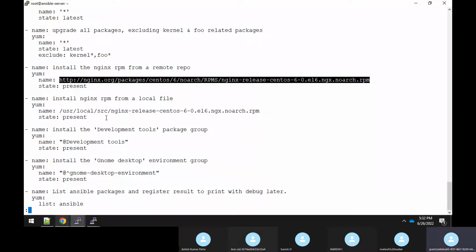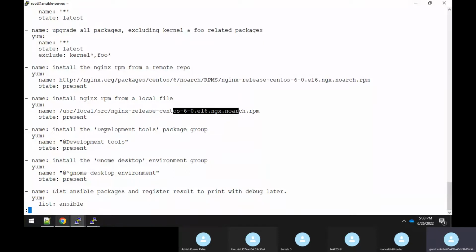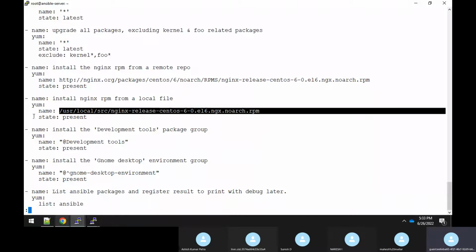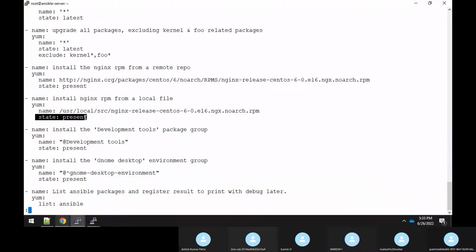Similarly, suppose in your system you are maintaining a local repository of Nginx itself. You have manually downloaded the Nginx RPM from the internet and placed it in your local repository, right? Then in that case also you can give the complete path of that RPM and say that state is present.